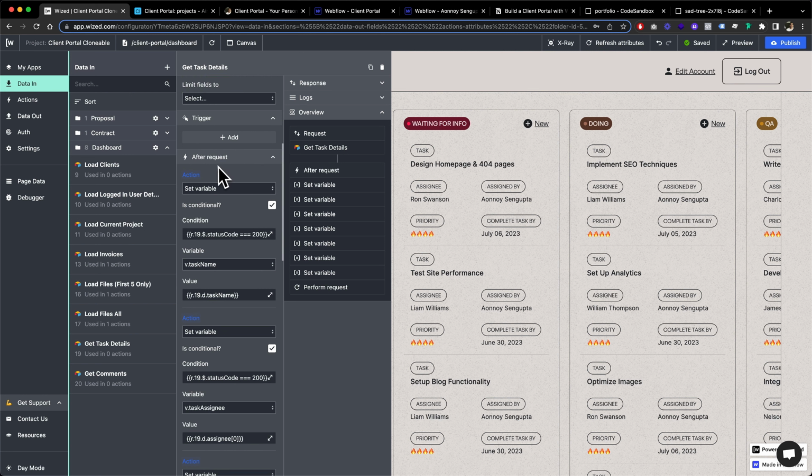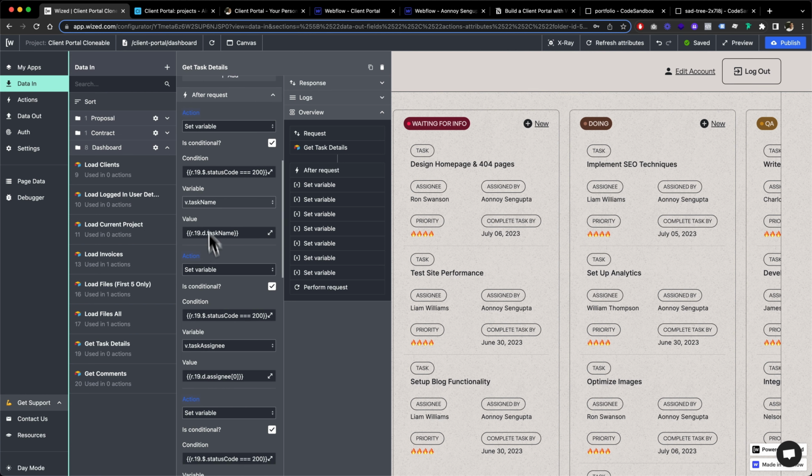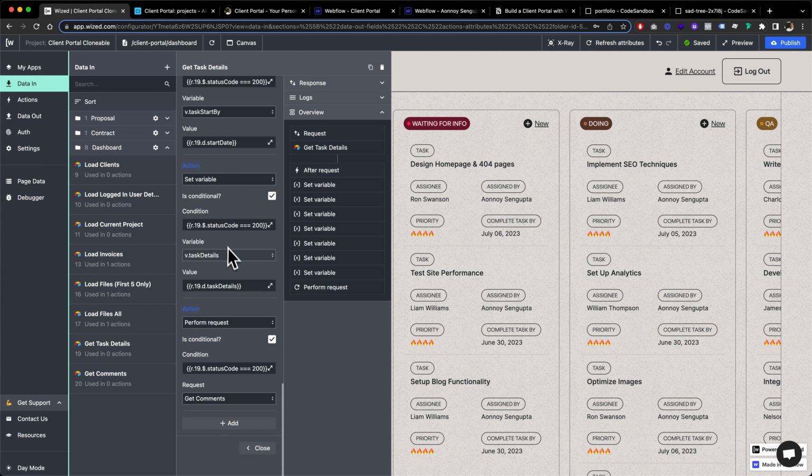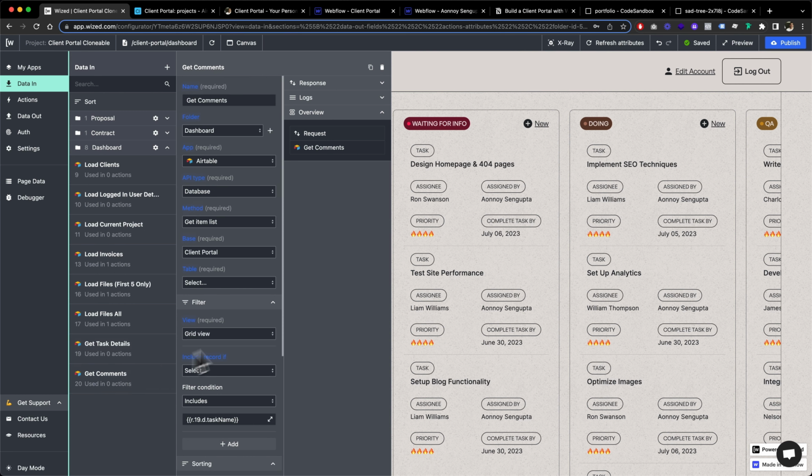And then of course, like I explained, the after request is basically setting the properties, the task name, the task assignee, and everything. And then right at the end, we have another one. We are performing the request of get comments. Again, this is quite self-explanatory. So this is for this over here. So we want to check if when we click on a ticket, if it has comments. If it does, that's great. If it doesn't, that's fine as well.